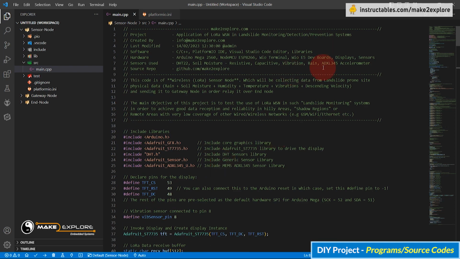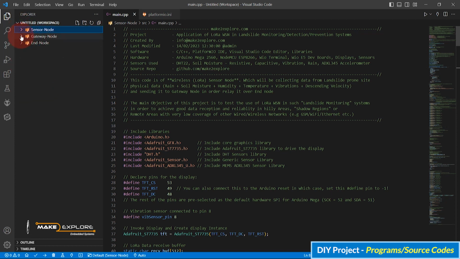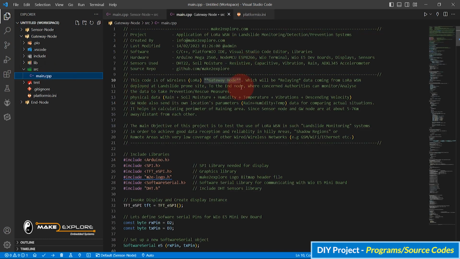Similarly, for the other two interfacing circuits, which are the gateway node and end node, in their respective code implementations, we have added detailed comments to each important code snippet, functions and subroutines, to guide you through these code implementations.